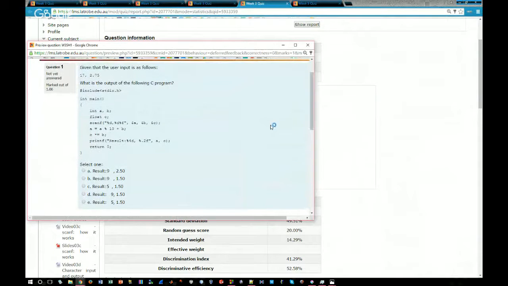All right, so we've got another tricky question here. This one pulled up a few people as well. Given that the user input is as follows, 17, 2.75, what is the output of the following C program?